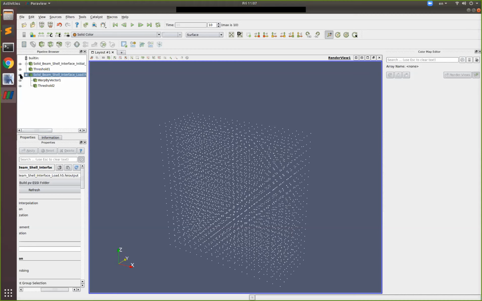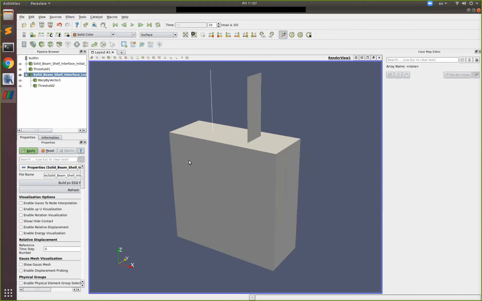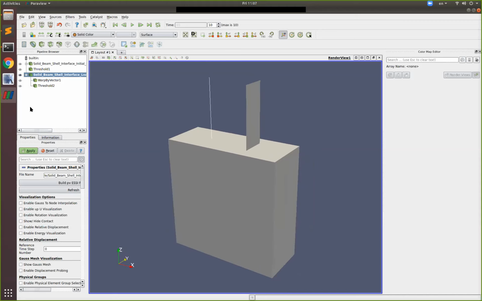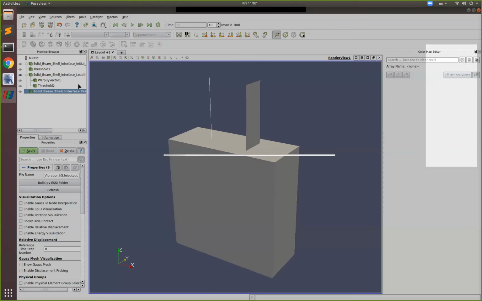Just show the third loading stage, or second one, the vibrations. Yeah, this is very useful, but I think we're probably going to have multiple sessions on using ParaView for some common tasks. So let's just move on to the next loading stage, which is the free vibration. We just open that.